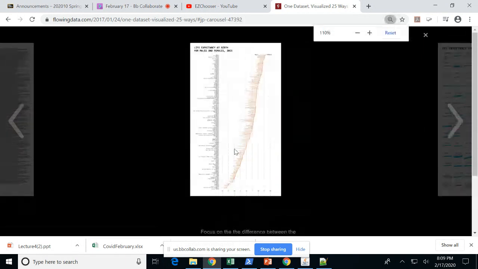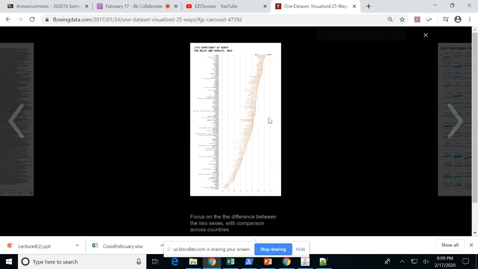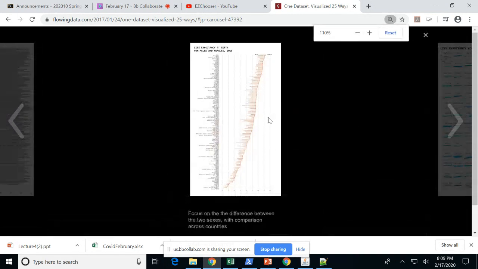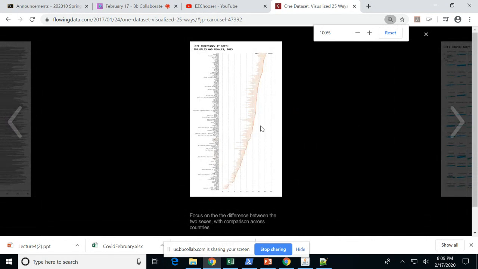I'm not sure if I can zoom in. It's not doing anything, it's just a dynamic page. Focus on the difference between men and women. Obviously, you probably know that ladies are on the far side, with higher life expectancy than men. So you can see it everywhere, but there are countries where the difference is a lot bigger.